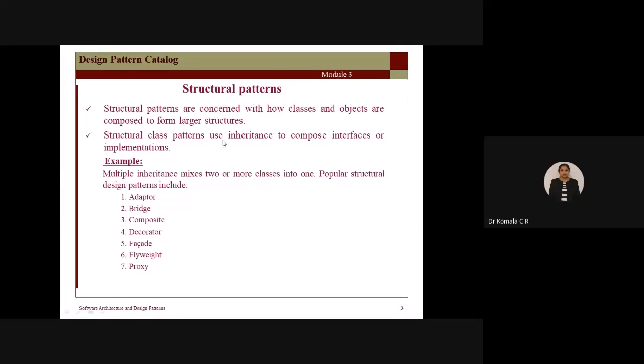Structural class patterns use inheritance to compose interfaces or implementations. In the first unit we studied two concepts: one is class inheritance and the other is object composition. Here, when we talk about structural class patterns, we always go for class inheritance. That means the parent class is inherited by subclasses. So we usually use class inheritance instead of going for object composition.